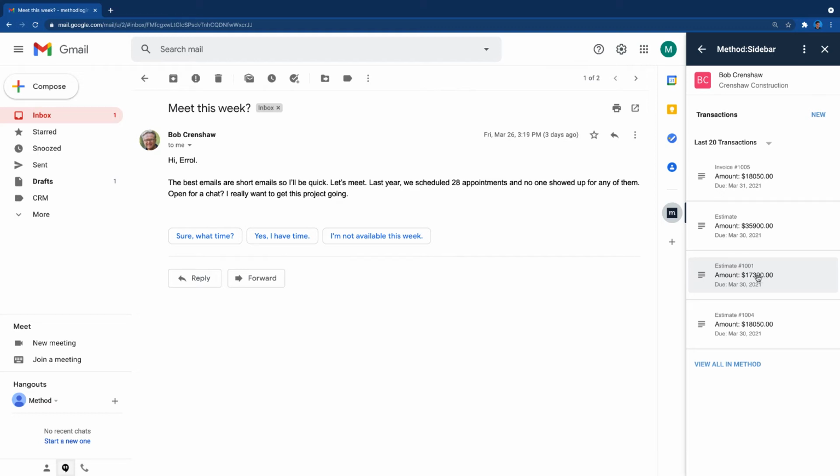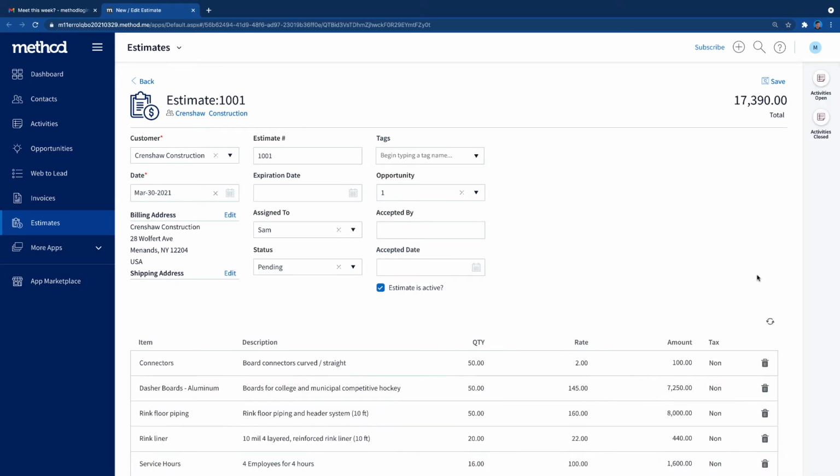However, now he's back and is asking about this estimate. This is great because I can see the estimate here and the date it was sent. And if I wanted a more detailed look at this estimate, I can click it and jump right inside my Method account to get a breakdown of what we quoted him.